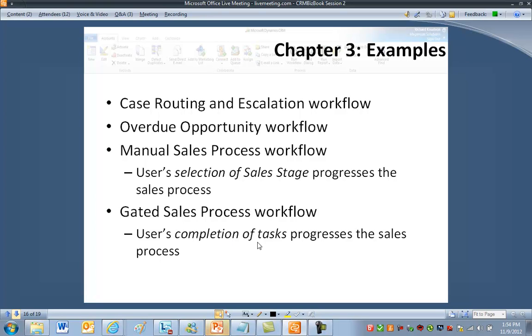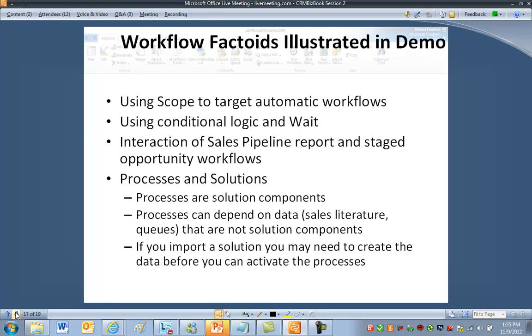There are pros and cons with this from a business standpoint. The decision, whether you do one of these or the other, I think has more to do with business-specific issues really than technical issues. It can be a little bit confusing sometimes for users. With the manual sales process workflow, it's pretty obvious what's going on. With the gated sales process, you need to be a little introspective and think to yourself, okay, when I do these things, that's what's going to progress the sales process, not driving it directly. But we'll take a look at that.